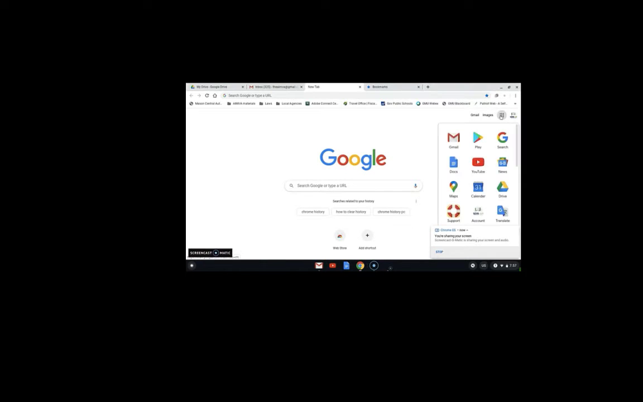I use Google Docs a lot, so I want to move the Google Docs icon to appear first. To do so, I click on the icon and drag it so that it appears first. Likewise, I also frequently use Gmail and Google Drive, so I can simply click on these icons and drag them to a preferred position. Rearranging these icons helps to keep me organized and can work for you and your students.